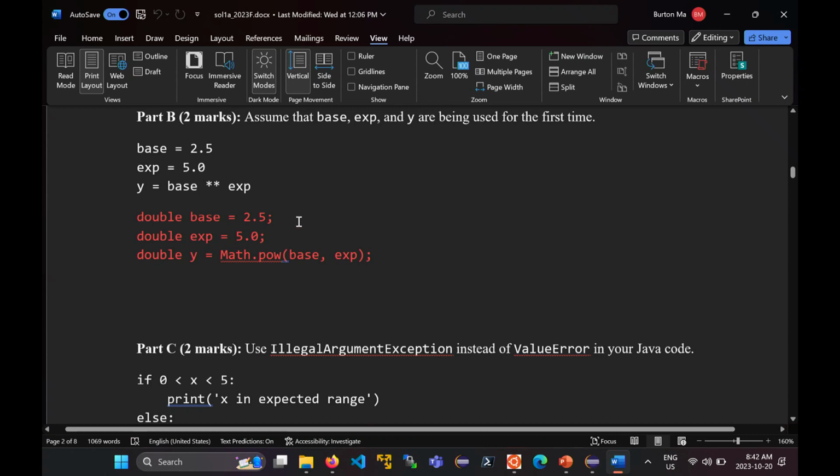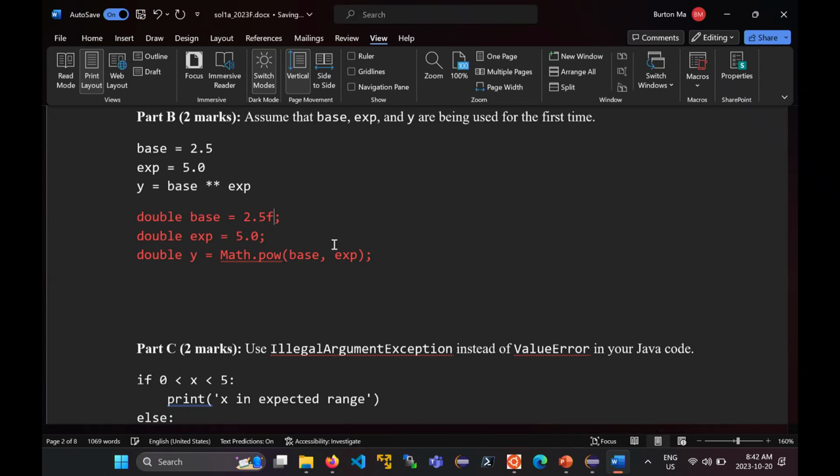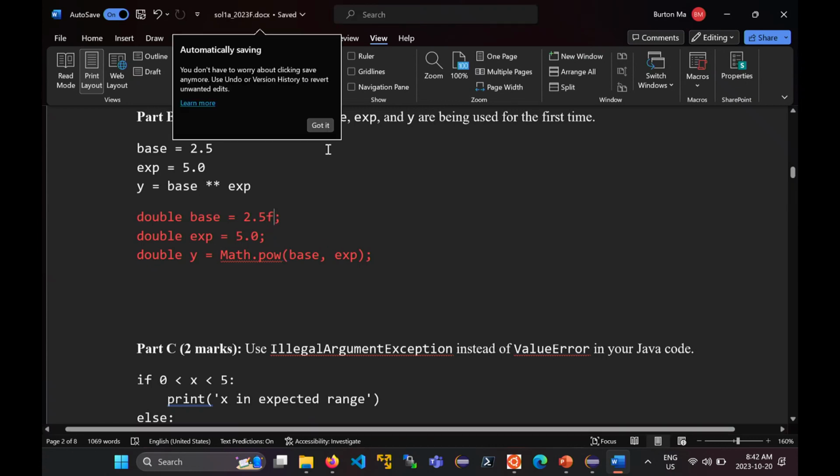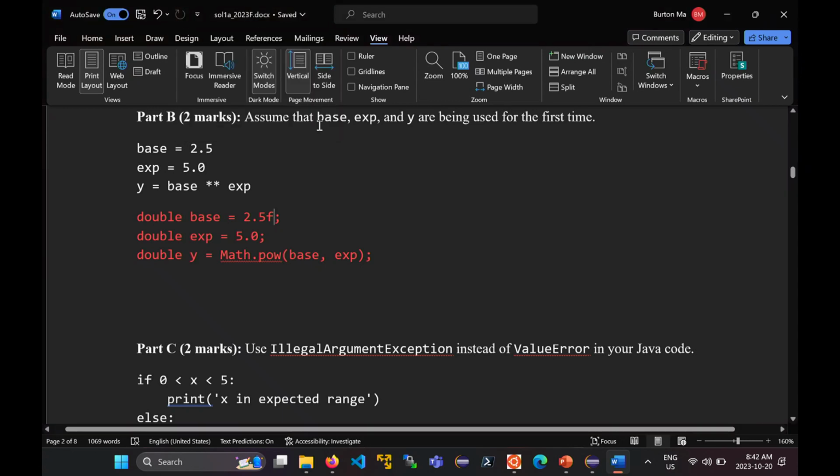Double is probably the most appropriate choice here. If you picked float, then when you write your literals, you need an F after the literal. Otherwise, it's not a float literal in Java. So there were a small number of students who tried to use float. If you use double, there's nothing after the literal.